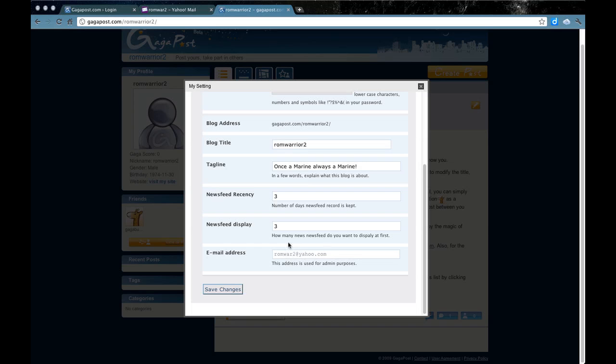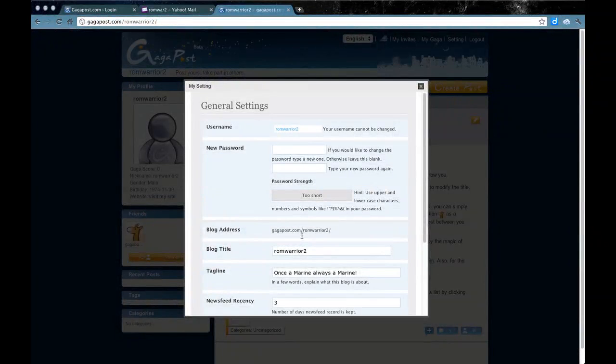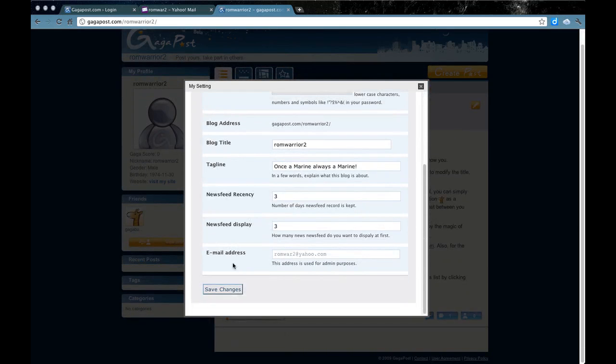Next, you're going to just make sure your address verification is correct and your username and password, if there is one. If you want to change your password, you can do that here as well. Hit Save Changes.